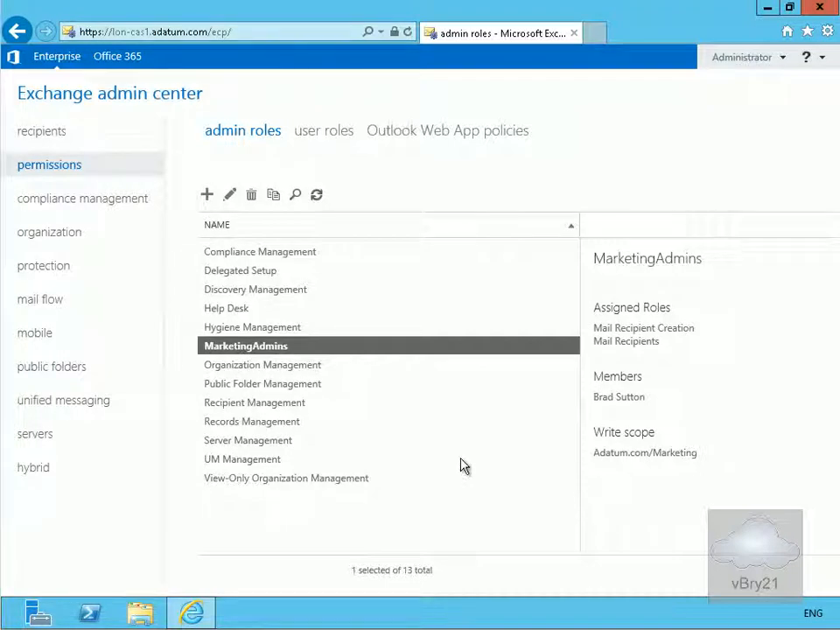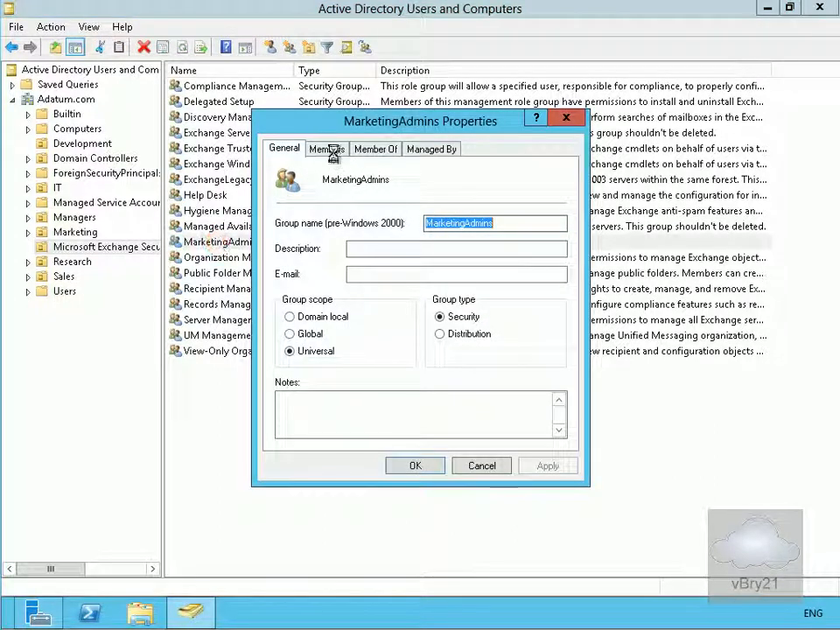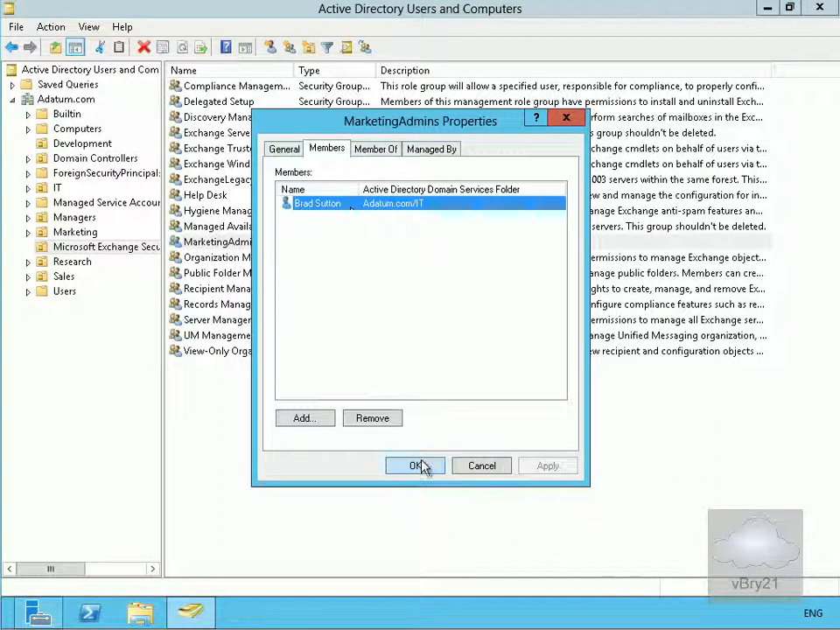What this will now do is create our new marketing admins role. So now we'll verify that we have actually created this role. I'll go to my domain controller, into Active Directory Users and Computers, and make sure it has created the group. What we can see here is we do have marketing admins, and if we double click and have a look at the members, we can see Brad. I'll click OK here.